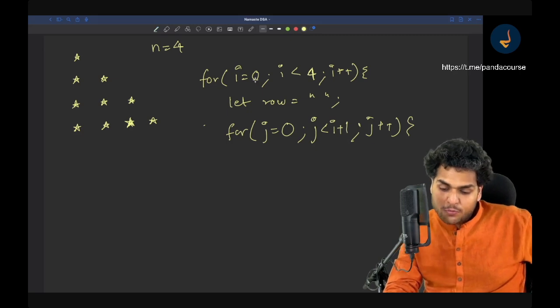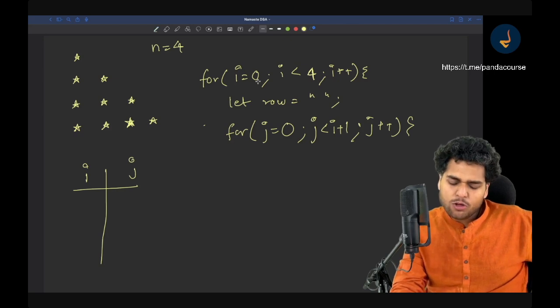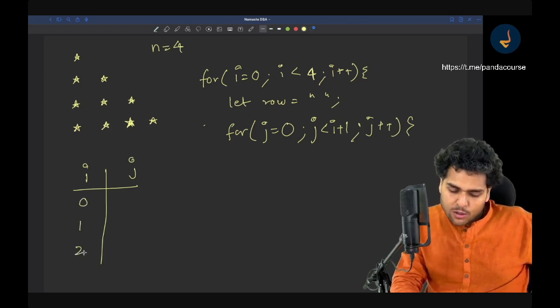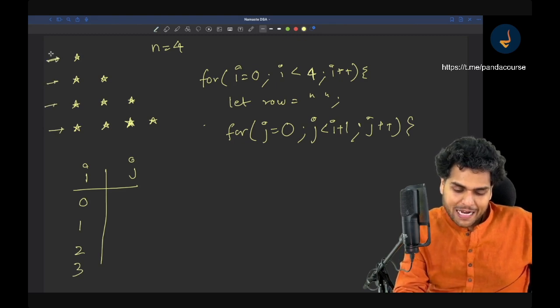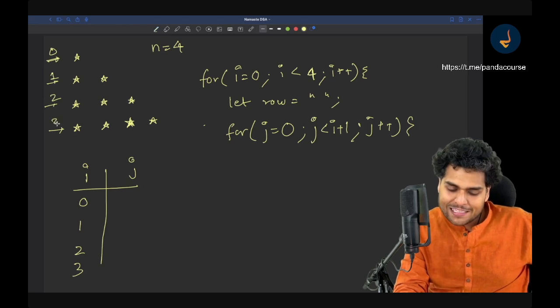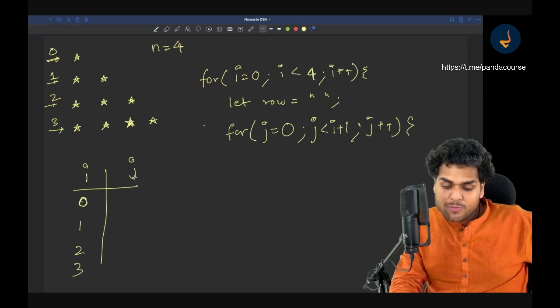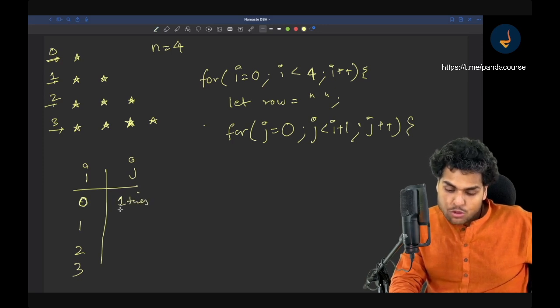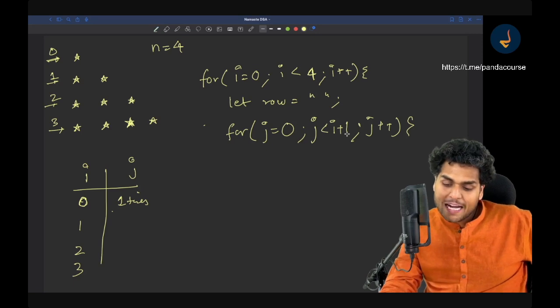So on the first iteration, how will my I behave? Let me show you one thing. See how my I loop will behave. I will be 0, 1, 2, 3. And in each of these iterations, each row will be formed. When I is 0, this row will be formed. When I is 1, this row will be formed. When I is 2, this row will be formed. When I is 3, this row will be formed, right? So when I is 0, how many times should my J loop run? It should run 1 time. So then this less than should be I plus 1. This J loop should be I plus 1, right?